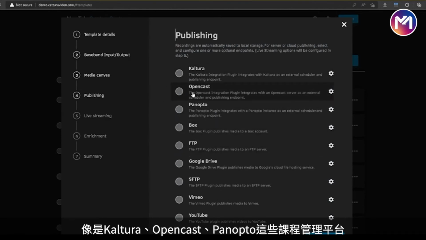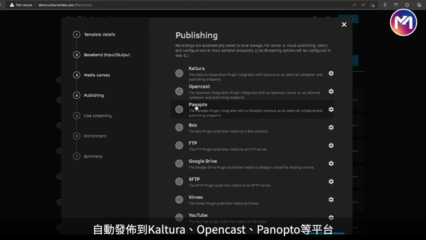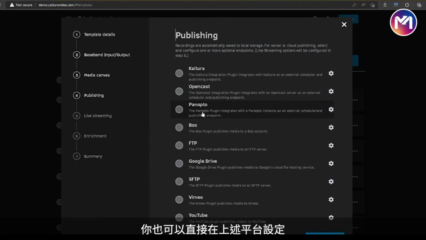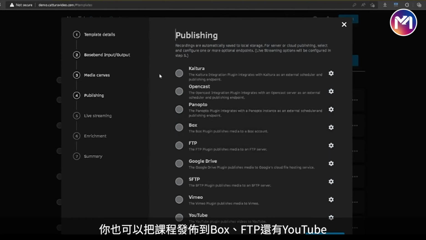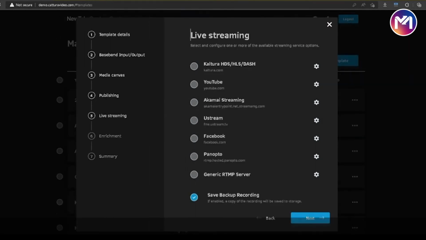So Kaltura, OpenClass, and Panopto is a learning management system or platform that also does integrate with CaptureCast. So effectively, if you have an online class, as soon as that class is running online, that video can also be published into Kaltura, OpenClass, or Panopto automatically. So you can also schedule classes on those platforms, and they basically interlink with each other, right? And you can also publish the final video to the FTP or even Vimeo or YouTube channel as well. So in here, I'm just going to skip this for now.